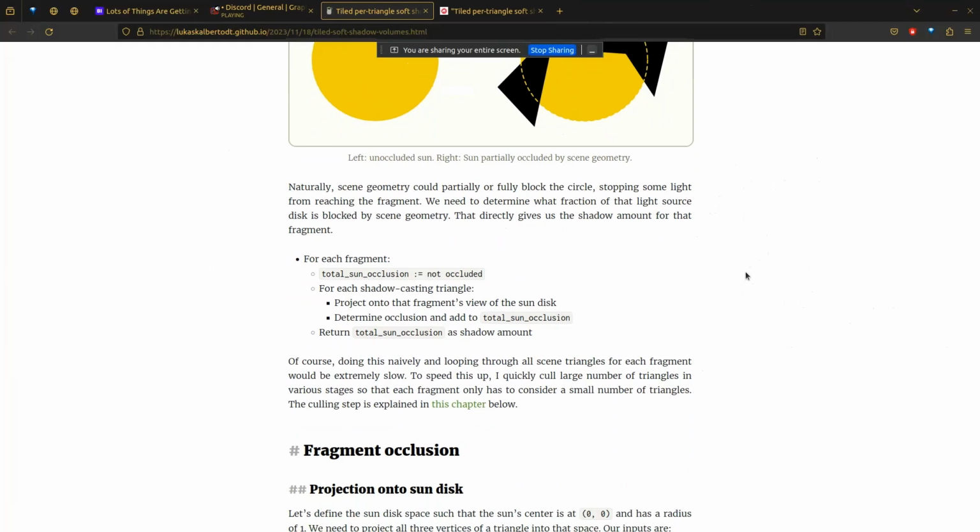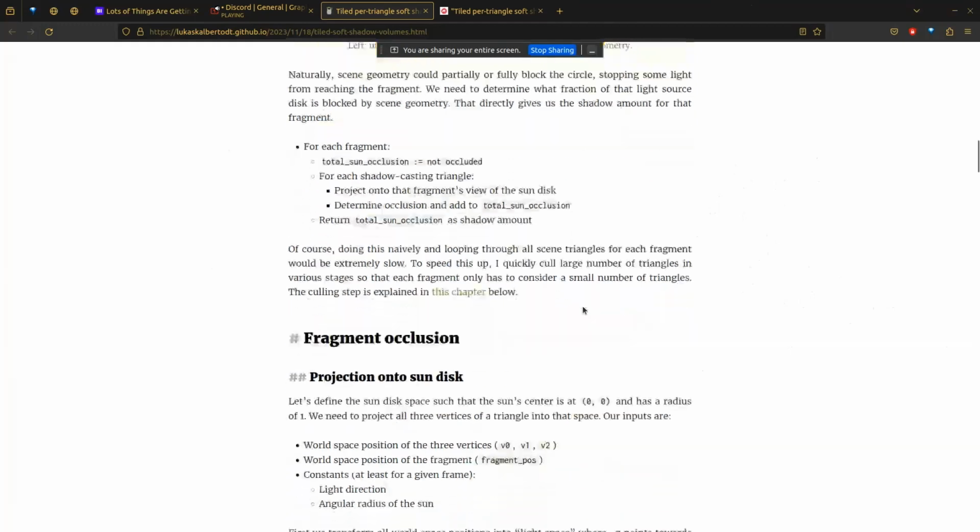Total sun occlusion: initialize as not occluded, and then for each of the shadow casting triangles, project it onto the sun disk. Once you go through all of them, you've got some total amount of occluder. Doing this naively and looping through all the scene triangles for every fragment is slow. So, culling a lot of triangles in various stages so that each fragment only has to consider a small number.